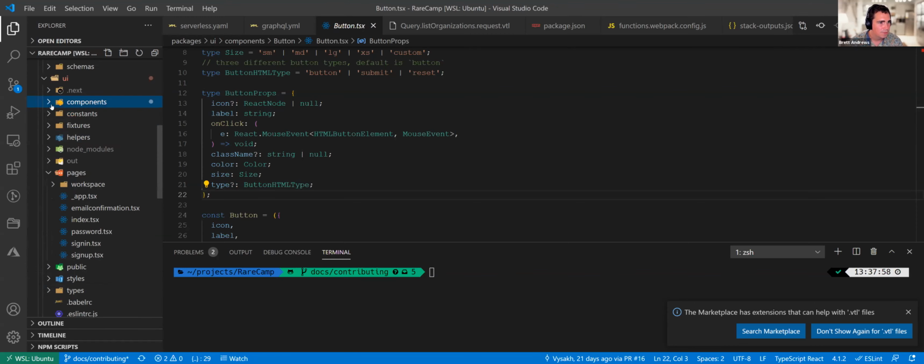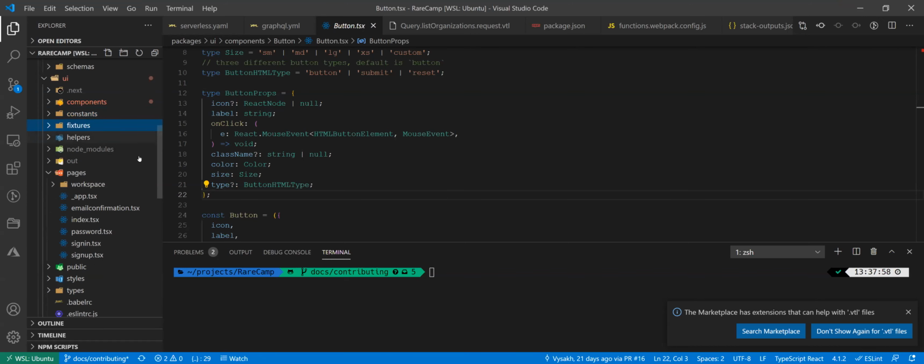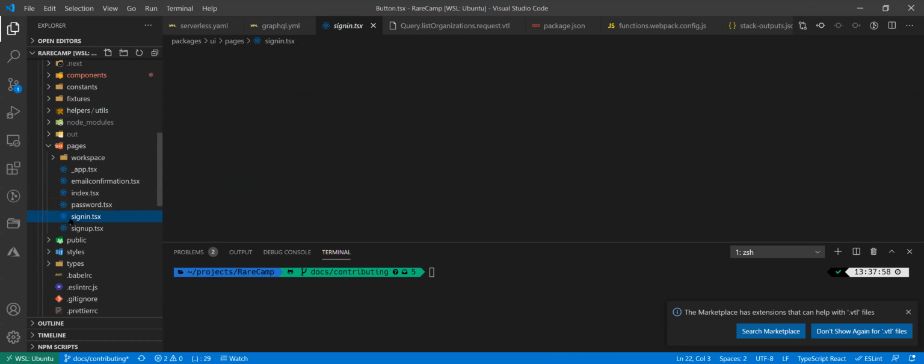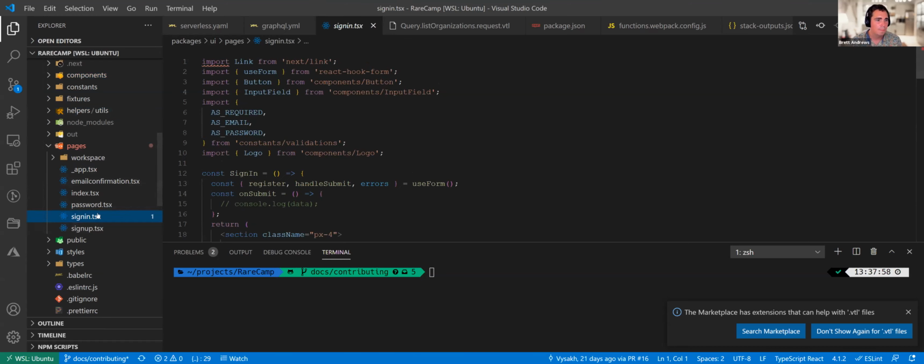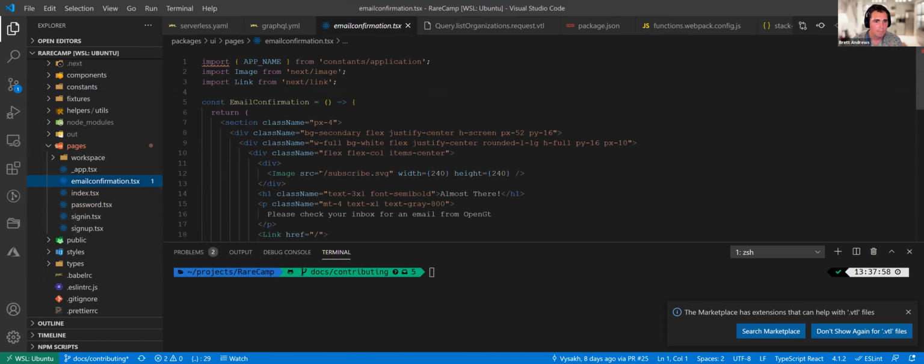I'm trying to think of anything that is specific. So this is the whole sign-in flow here, which is definitely a top priority for us to finalize.